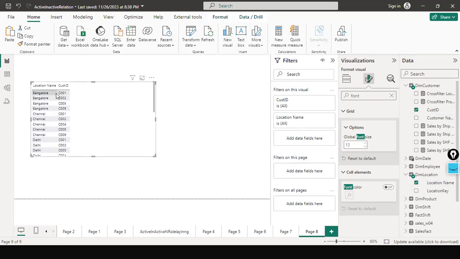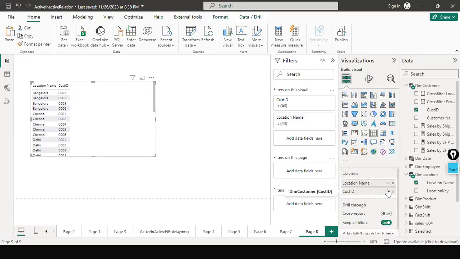But here, it shows that C01 bought it in, this is a customer name, right? This customer bought it in Bangalore and C02 also bought it in Bangalore. So if you calculate it, in Bangalore, 4 customers purchased, right? But we don't need this granular detail.